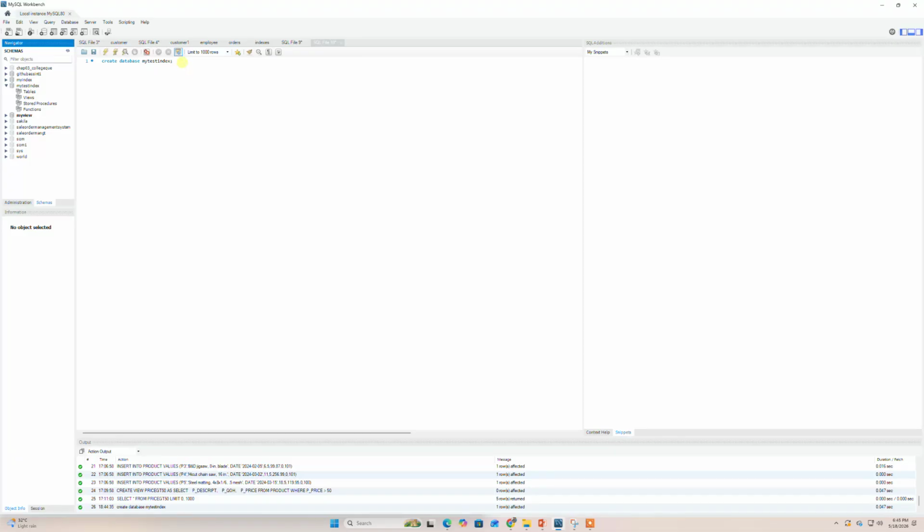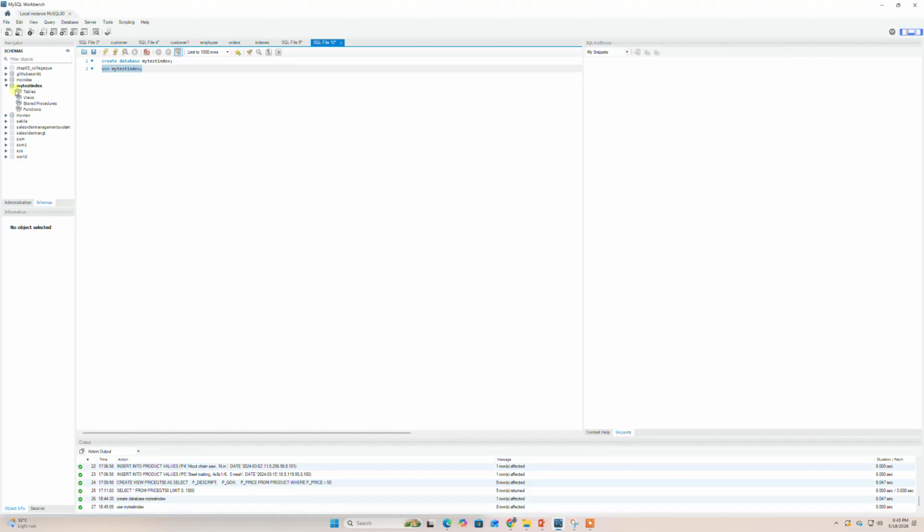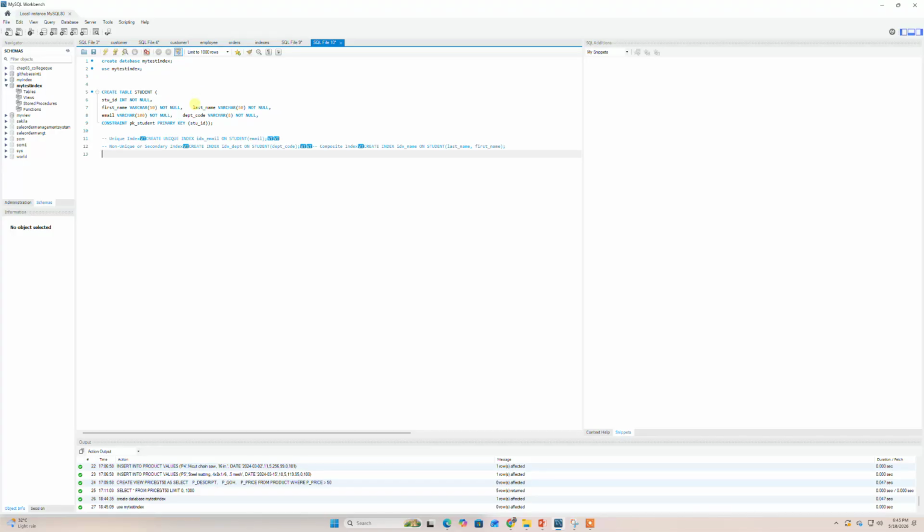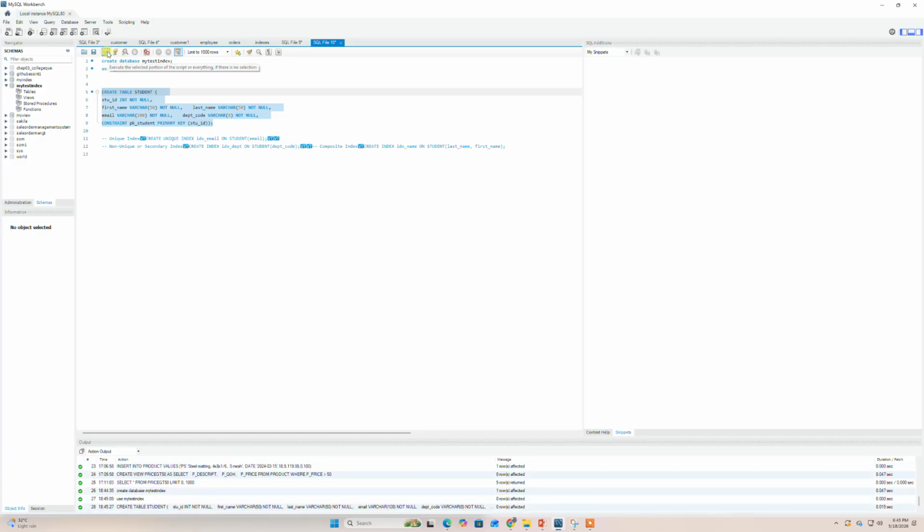And let's make it active. Use my test index db. Okay, this is now active, and inside this db I'm first going to create a student table. This is the table that we have just demonstrated, and I'm going to first create this student table inside my test index. So you can see this table has been created, and these are the columns of this table.